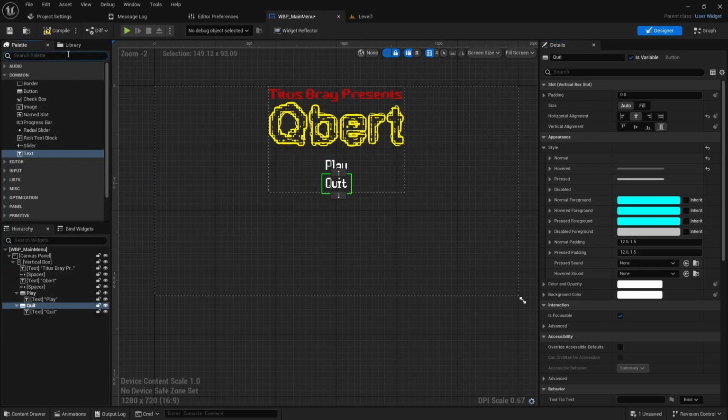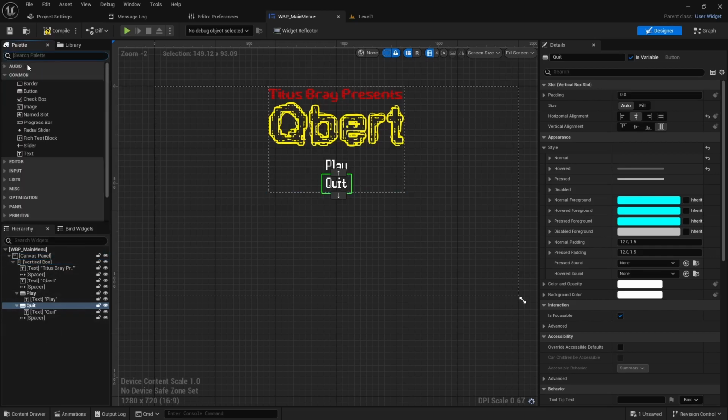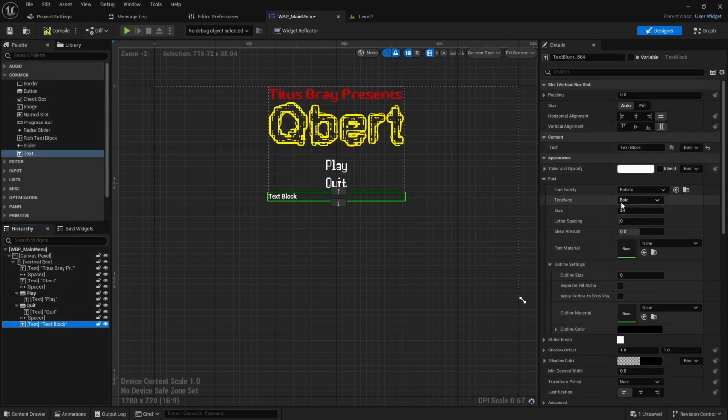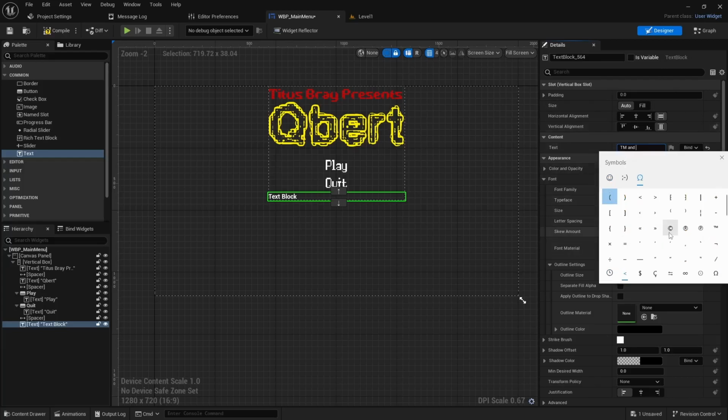Alright, then we're going to come into another spacer, drag that into the vertical box, and then I'm going to add a text element. And this text element is just going to say, let's see, we'll do TM and push Windows flag period, and let's choose a copyright symbol.